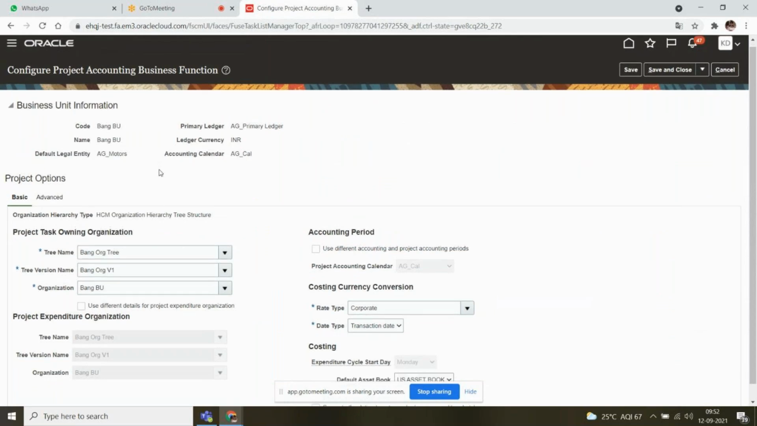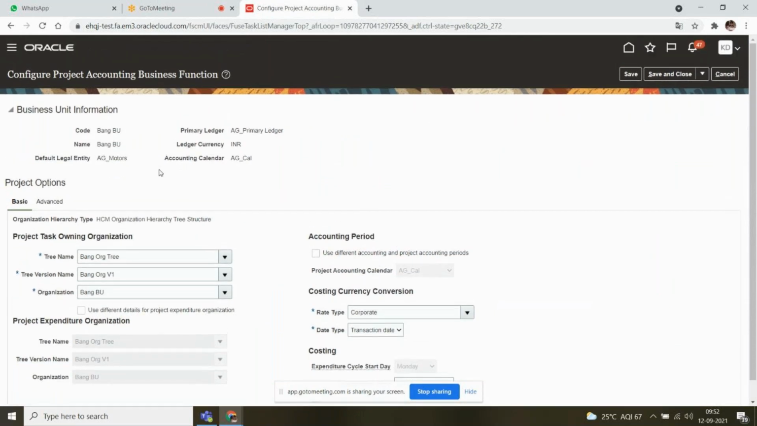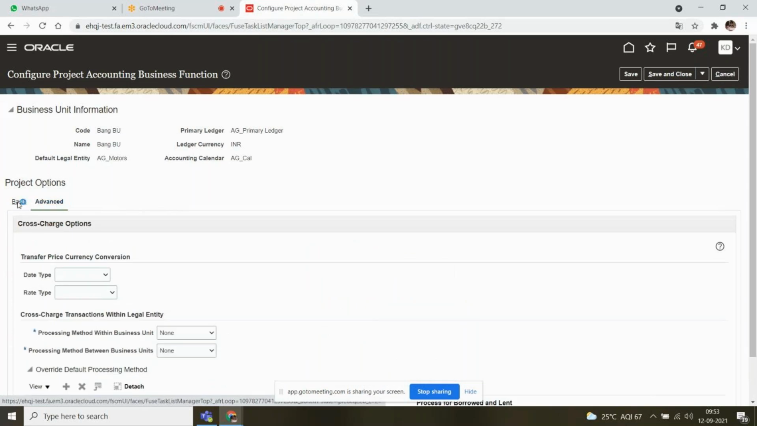Now within this, under the header section, you can see all the default information that flows from the business unit. What is the business unit code, what is the associated legal entity, what is the associated ledger, currency, calendar, right? Now when we go to the line level details, under here we have two tabs. One is the basic tab and the other one is the advanced tab, right?